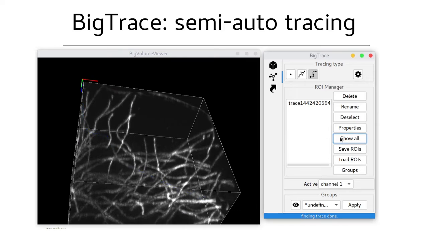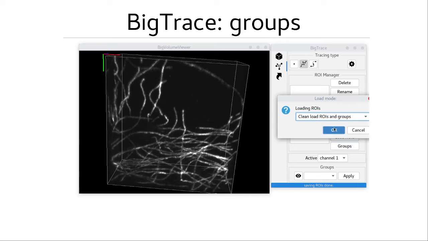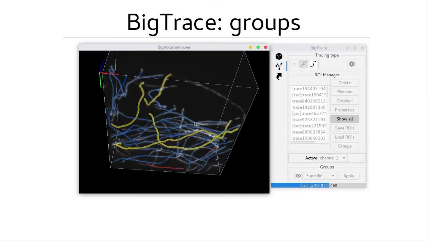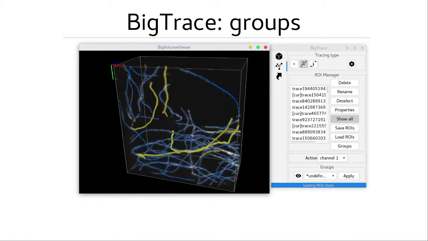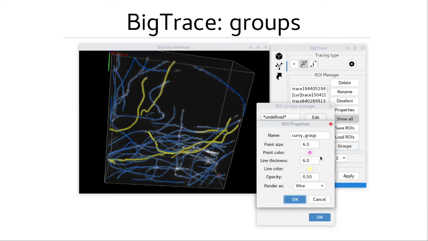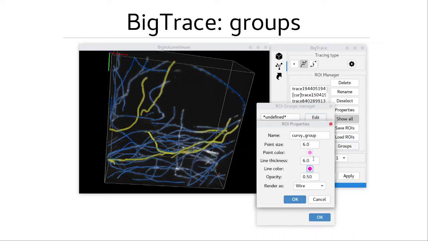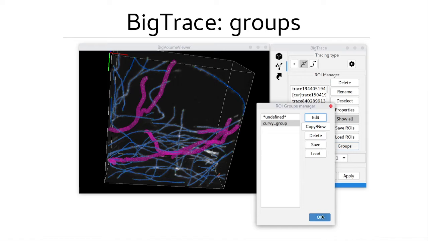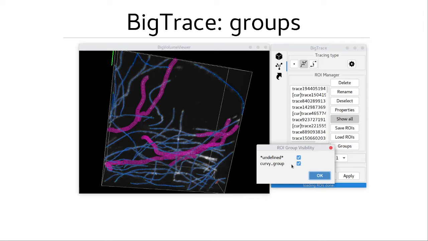The other feature that we implemented is the possibility to unite different ROIs and ROI groups. Basically, each ROI must belong to some group. And here different groups are marked with different colors. So you can group different biological staining, and you can change appearance of all ROIs and groups in the same way you can change individual ROIs. Also, you can save and load these group settings. And of course, in the viewer, you can choose which groups are displayed and visible in the main window.